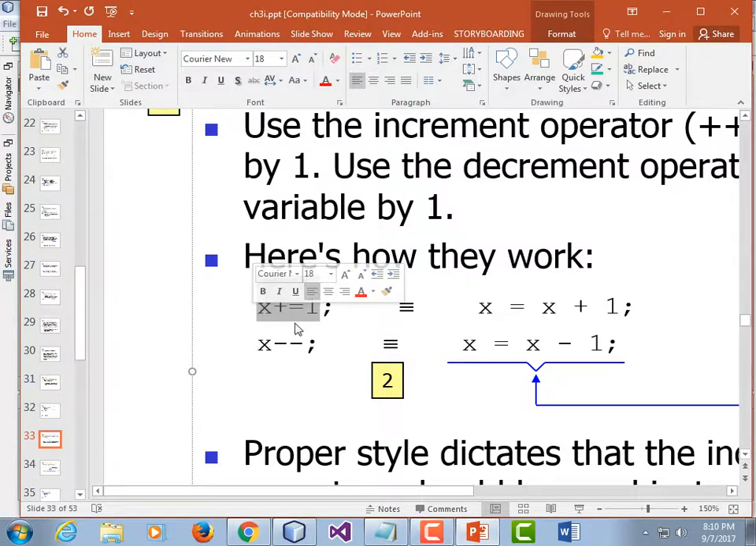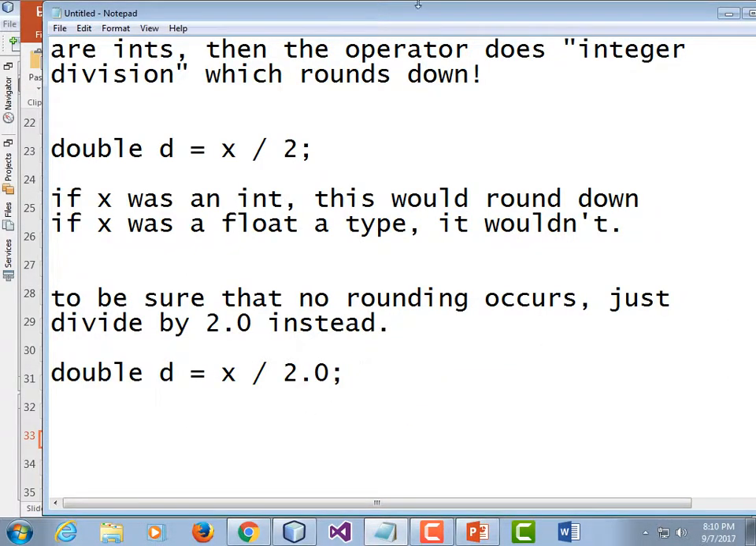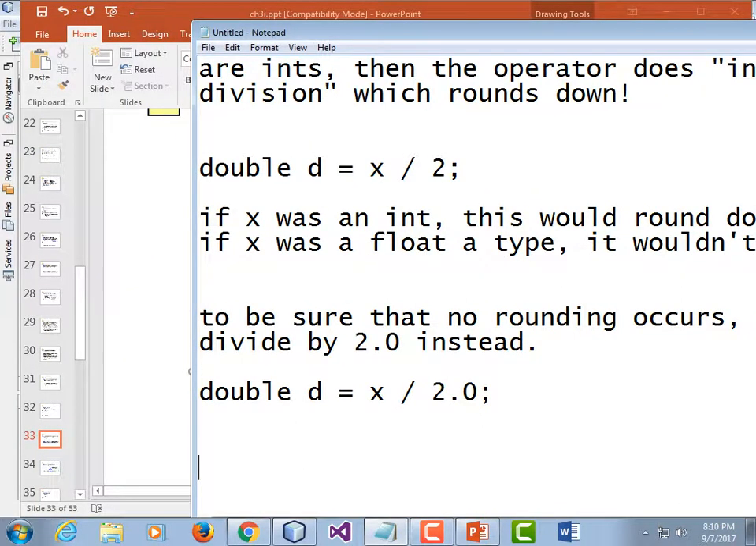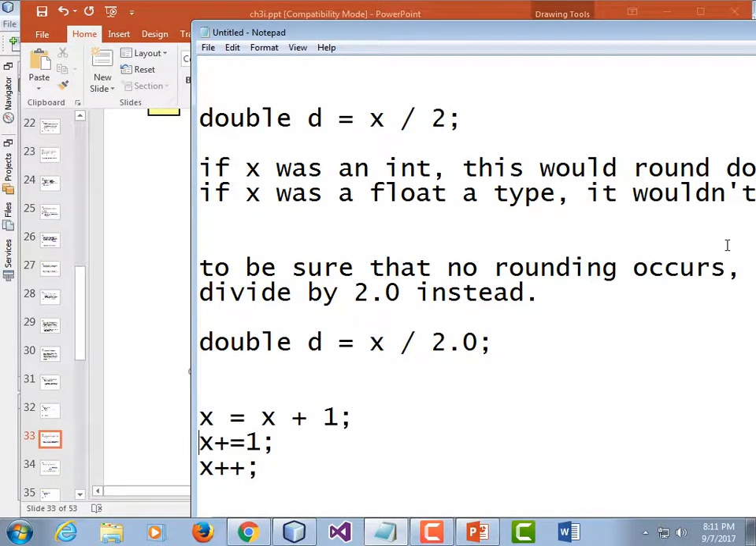But I like seeing plus plus and minus minus. I think it's cleaner. That x plus equals is a bit confusing. I just prefer to do x equals x plus whatever. Right, so you write it in a way that makes it look the clearest to you. If you want to write x is equal to x plus 1, you have 3 choices. You could write x equals x plus 1, or you could write x plus equals 1, or you could write x plus plus. Whichever one looks cleanest to you is the one that you want to use.